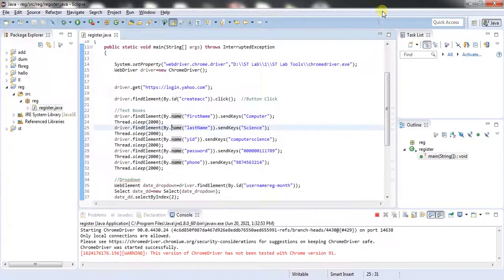Okay, so this is how we can test the drop down, and we have seen the simple registration page for testing purpose. In the next video you can see further videos.